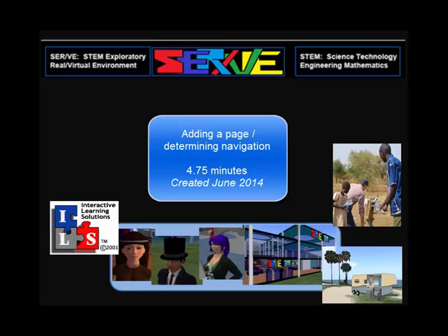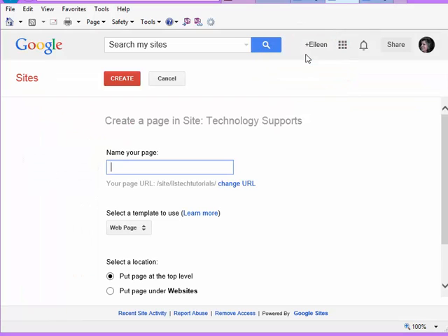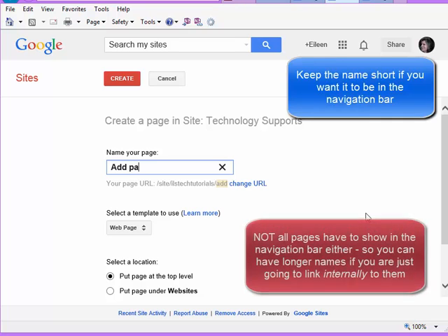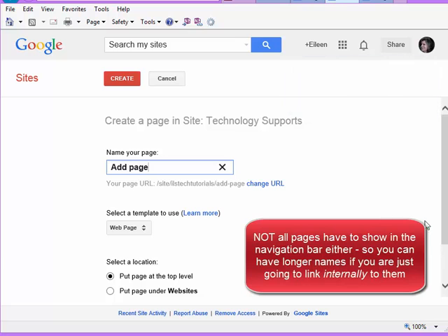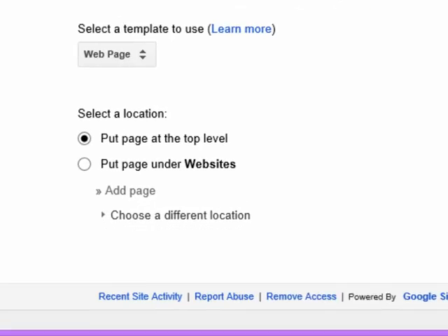Adding a page and adjusting it in the navigation structure. To add a page to your website, you start by clicking the New Page icon. Then you add a name to your page, and this will be the name that will appear in the navigation bar, and you at this point can determine where you want this page to go.